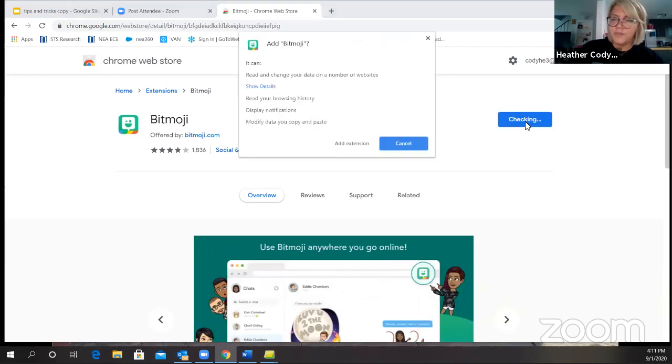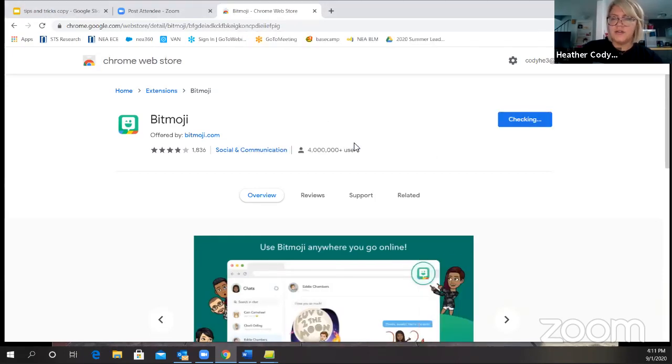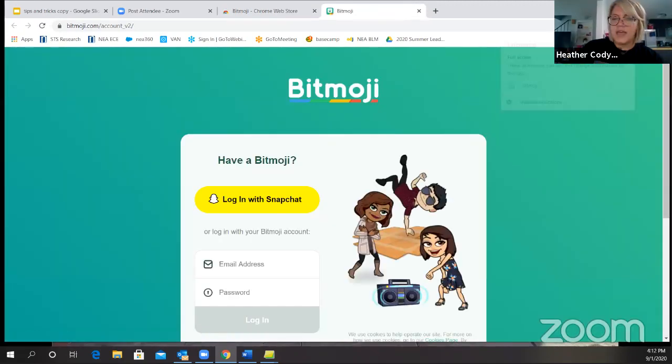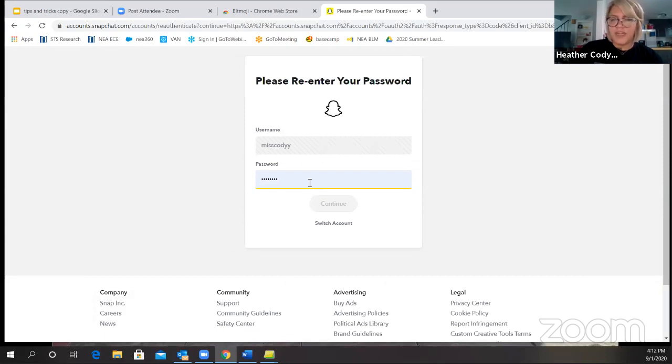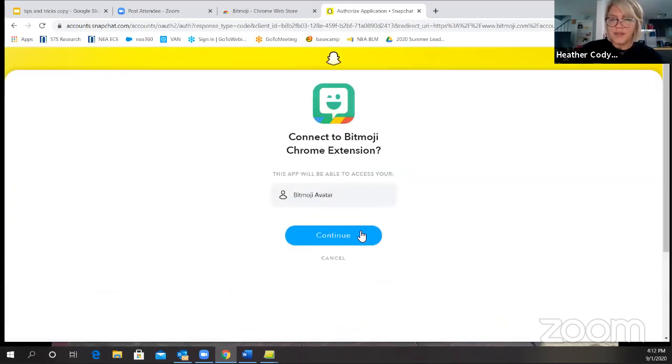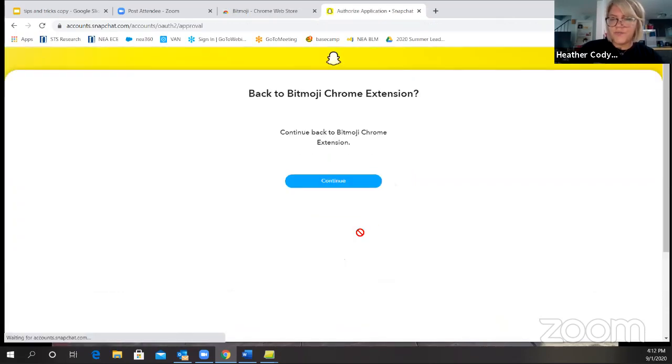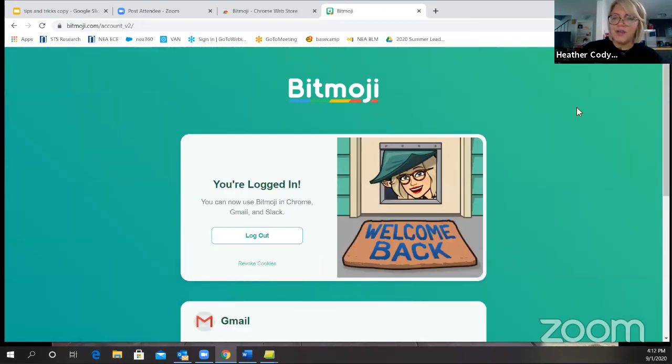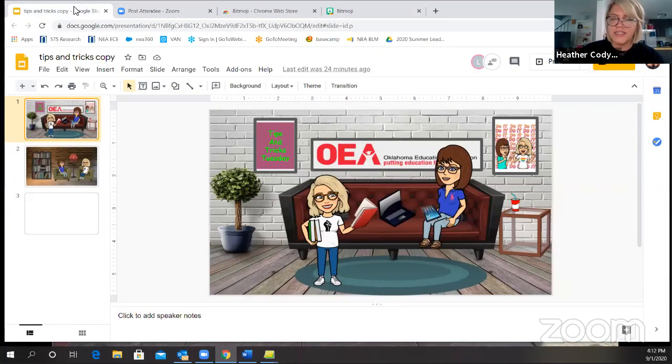So add it to Chrome, add extension, and I'm going to log in with my Snapchat. It already has my Snapchat information because I've done this to make my Bitmoji a classroom. So I'm adding it. I'm going to continue. And continue again. And I'm back logged in and have my Bitmoji there. But how do we add it for quick accessibility to add our people to our classroom? Before we continue on, let me show you how to do that.